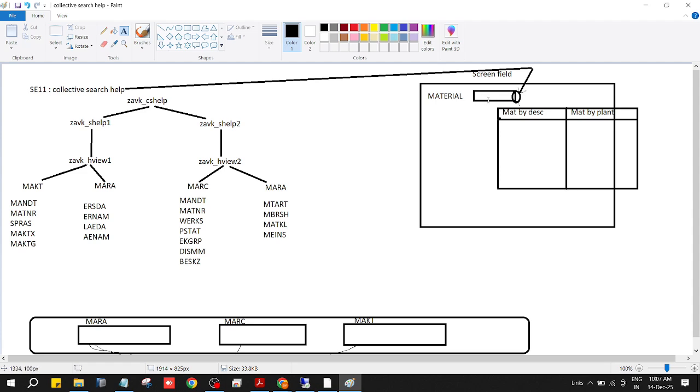Actually, when you press F4 on the screen field, it checks the collective search help. Collective in turn goes to the elementary. Elementary goes to the table. Table, yes, it will bring the data. Material with description data, it will display material by description data here: MARA and MAKT details. If you go to the second tab, material by plant, material with MARC details are displayed. This is a small demo.